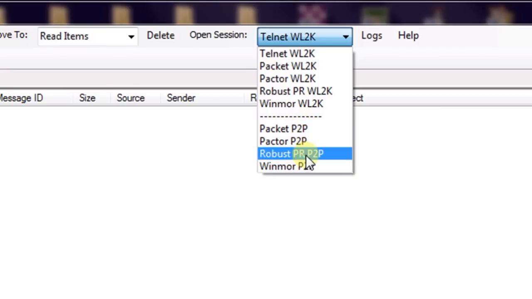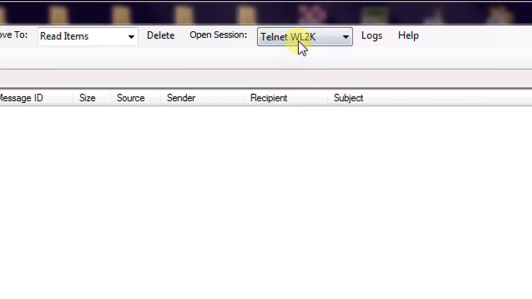And you notice they're the same types of setup. So if we've got a packet peer-to-peer, we've also got a packet Winlink. So we're going to select Telnet, WL2K, and it'll be in the box here. Just think of Telnet as internet. That's what we're going to go out on the internet directly from this location.